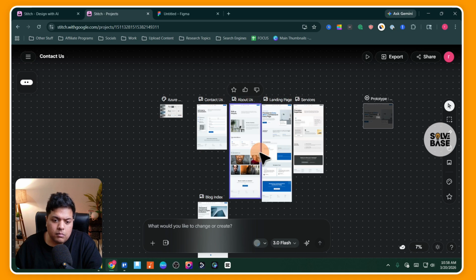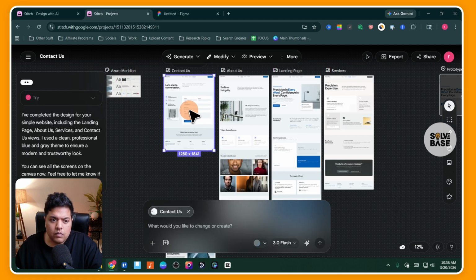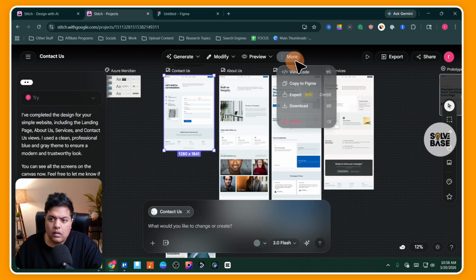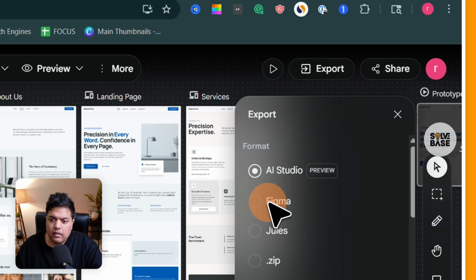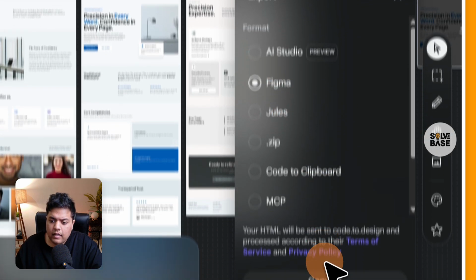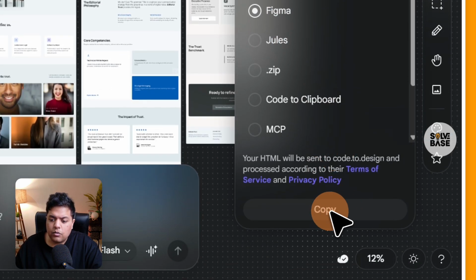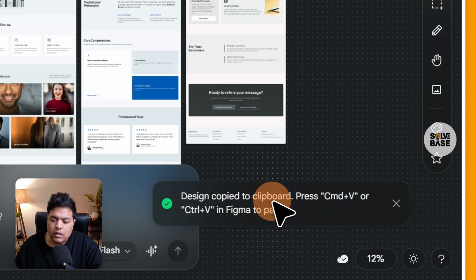After that, it's going to look something like this with all your user interface inside. You just need to select one of these screens. Then on the top right, you're going to find export here, press on it, and then select format Figma. Now you need to press on convert here, and it's going to give you this copy button next. Press on it, and it's going to be copied to your clipboard.